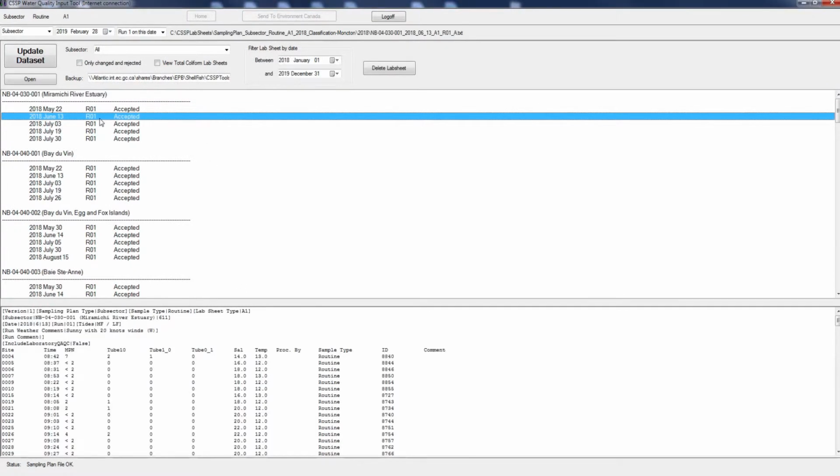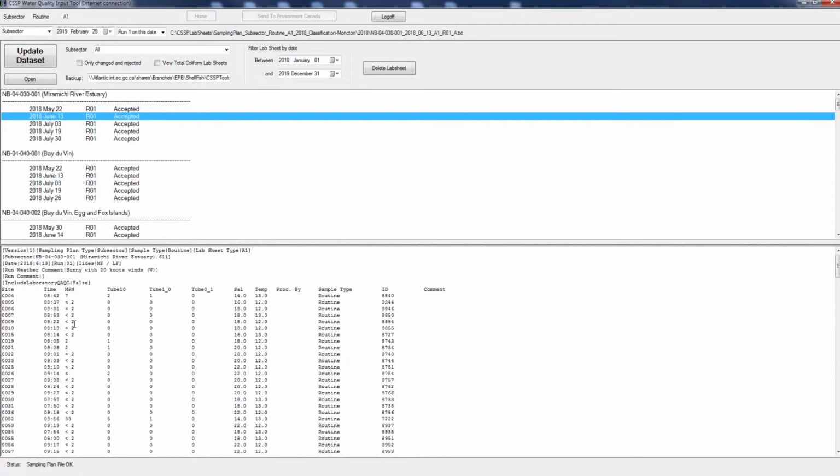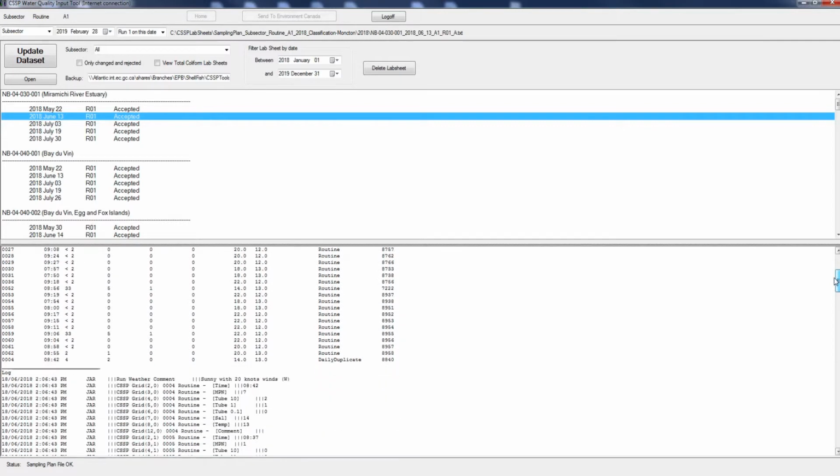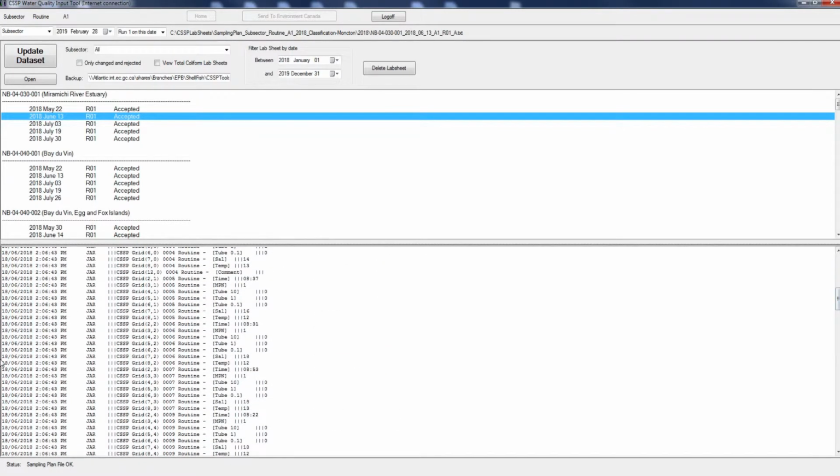When clicking on a specific data sheet, the log will open up at the bottom. This log shows every entry with a date stamp and initials of who entered the data. Also, 2 new options are available. The Delete Lab Sheet button is now available.